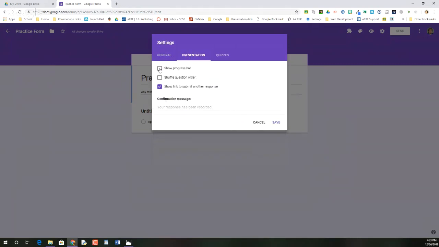So if you've got a long quiz or a long form and you want people to know how much longer they have to work, you might want to show them that progress bar. Shuffle question order. If the order of the questions doesn't matter, you may want to do that. I don't typically do that because I want my name to be at the top, and I'll show you that in just a minute. The order for my questions then is very, very important.